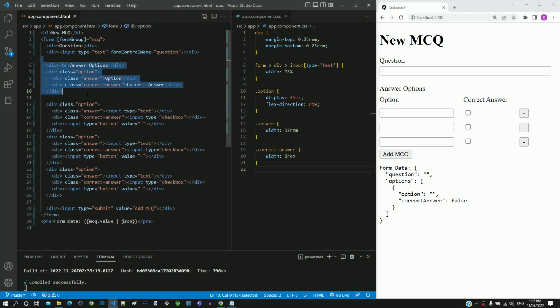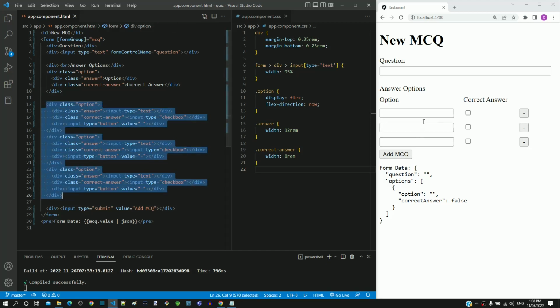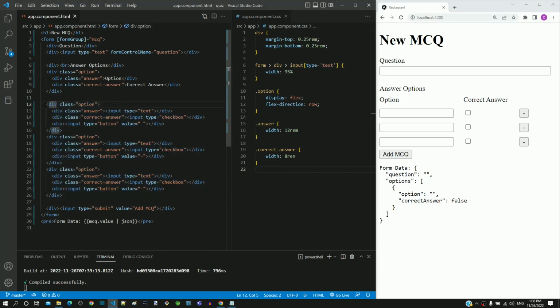This section of HTML code helps to display the labels for answer options, option, and correct answer. This section of HTML code displays the form elements for the first answer option. This part of the HTML code is repeated 3 times to demonstrate the display of 3 answer options. Later, we will make this part of the code to dynamically display using formArray instead of repeating the code.